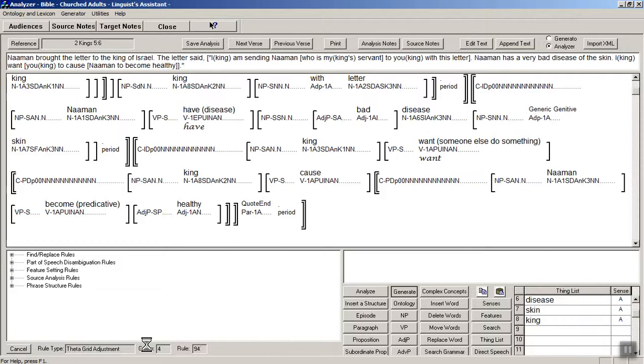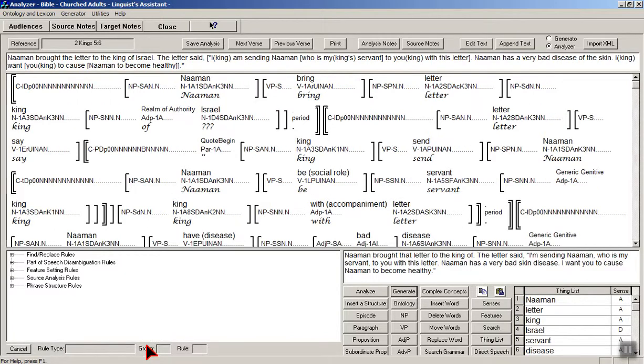So now the program is applying all these rules. If you look at the program down in the bottom left, you can see all the rules it's going through, the different kinds of rules, phrase structure, pronouns, and all this. And finally it comes out with a translation. Naaman brought that letter to the king of blank. So we have a problem still.